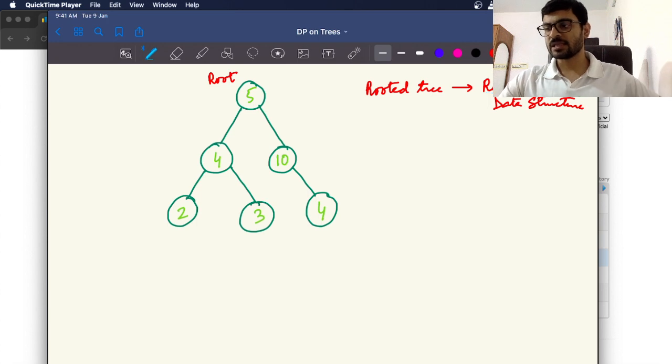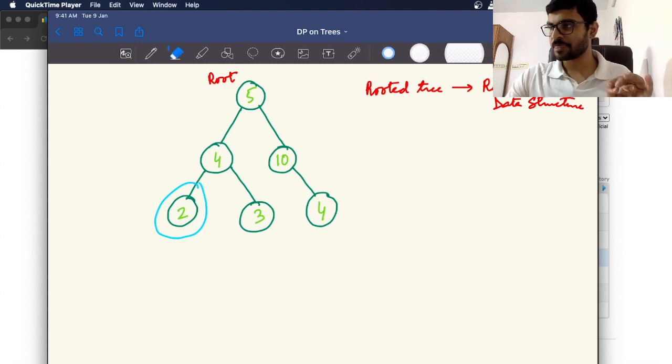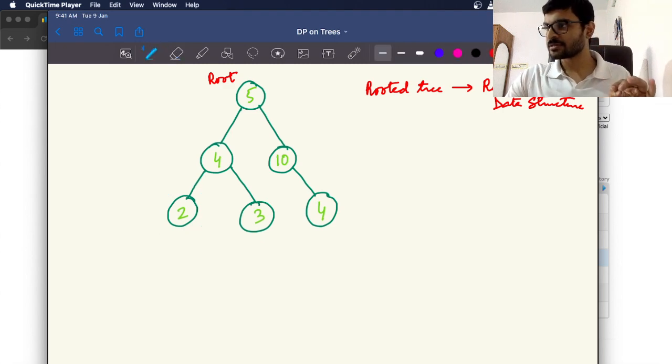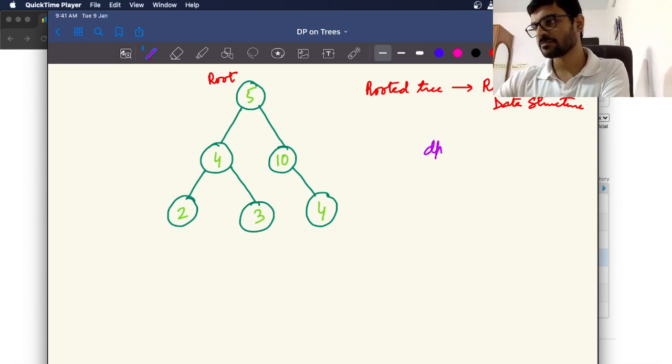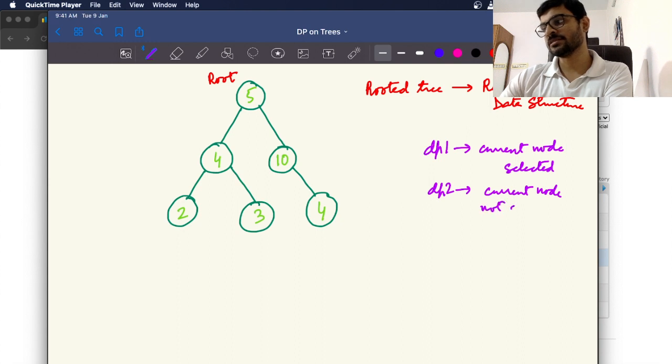So let us say, okay, let's solve for the smallest trees first. What are the smallest trees? The leaves. In trees, the leaves are the smallest. So we'll use the same conventions. We will say DP1 is current node selected and DP2 is current node not selected. The expectation is the same.